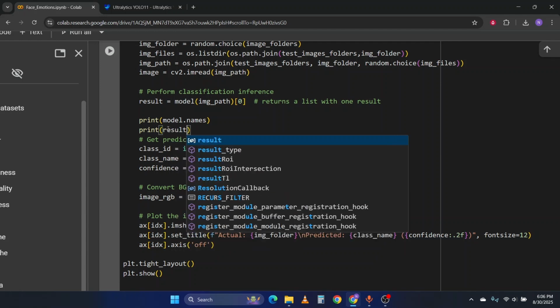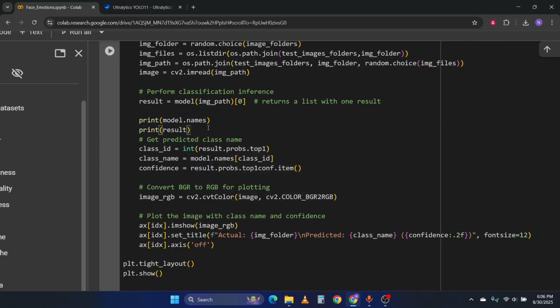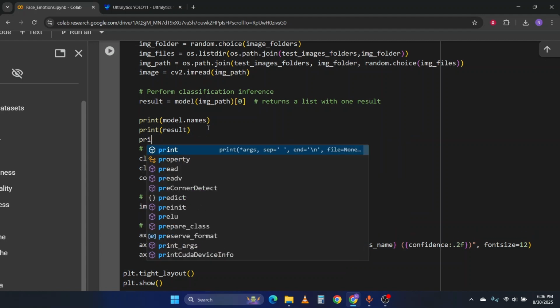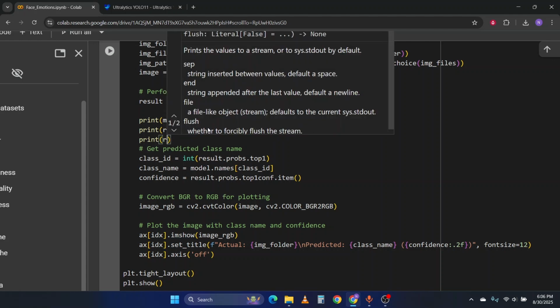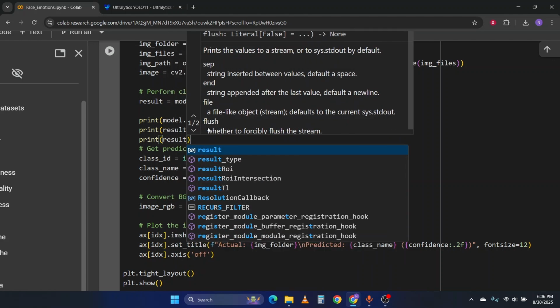Let me first print result, then result.probs, so you can get a better understanding of what is happening here.